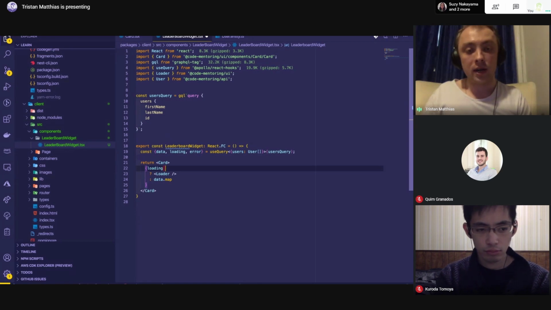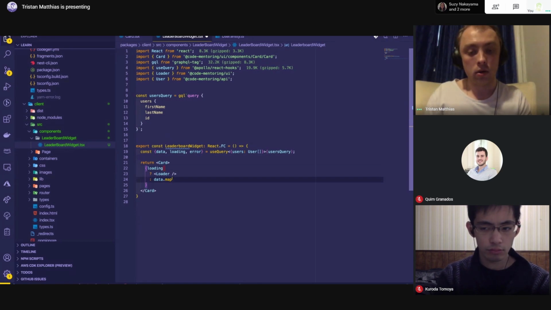So now, if we do data.map, all right? If we go U for user, if we hover over this, this should tell us. I think TypeScript has just crashed. Hang on.